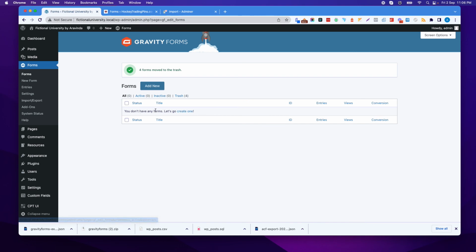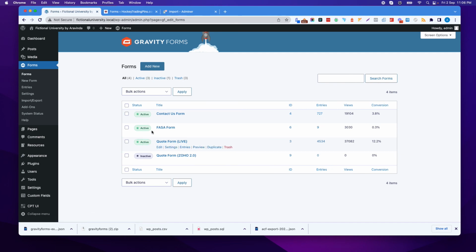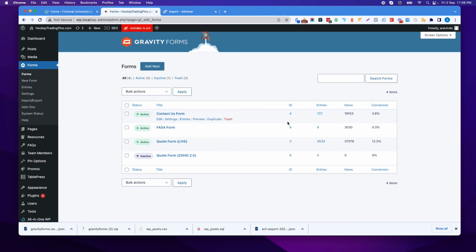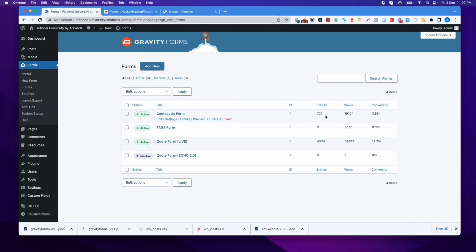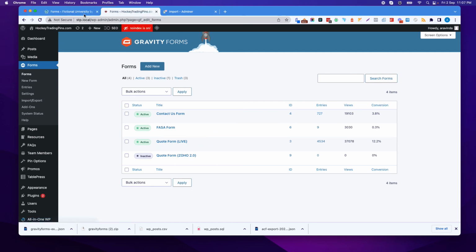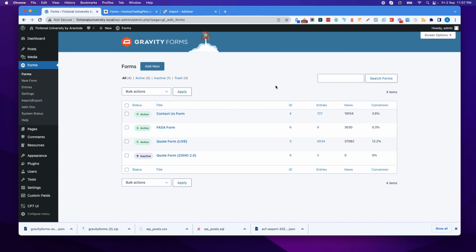And now if you go to the back end of the website, you do not have any forms except some in the trash, but if you refresh this, then you would have all the forms. You have 3 active, 1 inactive. That's the same as here, 3 active, 1 inactive. And now magically you have the entries, views, conversions here as well. And magically, the IDs for these forms are also the same, which doesn't happen if you just export the form and import the form. Your IDs change. So that's the beauty of how you can use phpMyAdmin to migrate the data.